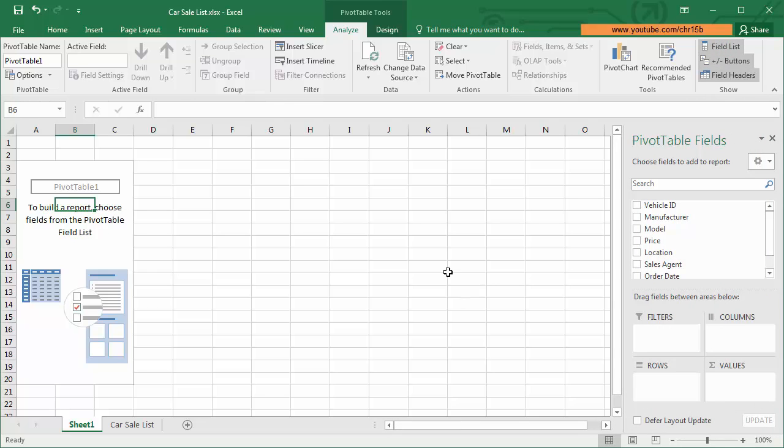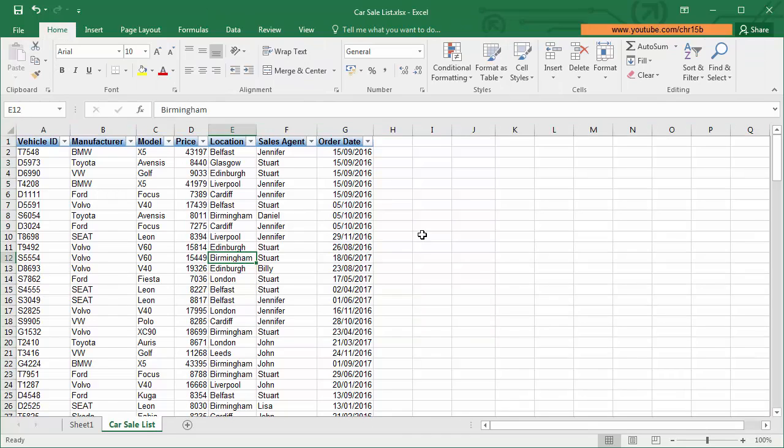So let's get some data onto our pivot table from our sheet. So if I go to the car sale list, we can see what we have there. Let's say we want to see which manufacturer we sold more cars of. Okay, so we could filter and get the data that way, but we're going to use a pivot table.